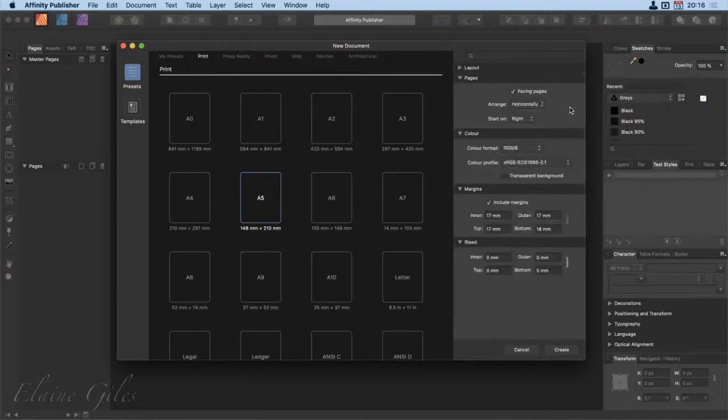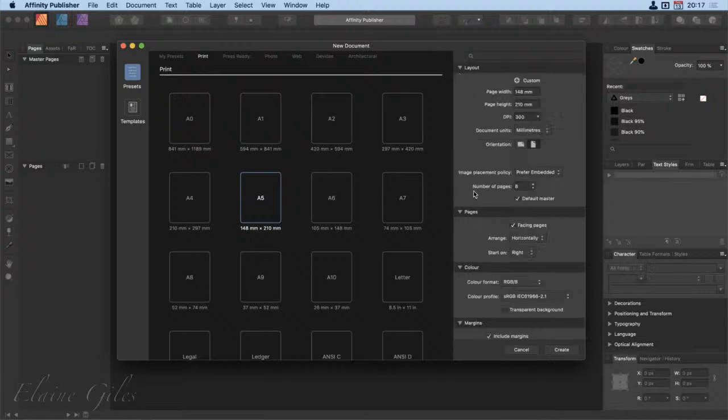The next option is whether you have facing pages or not. Now, facing pages refers to the layout that you will see in this area over here. Kim wants to know how to make embedded the default. Well, when you go into here, let's go back where we can see it at the top.